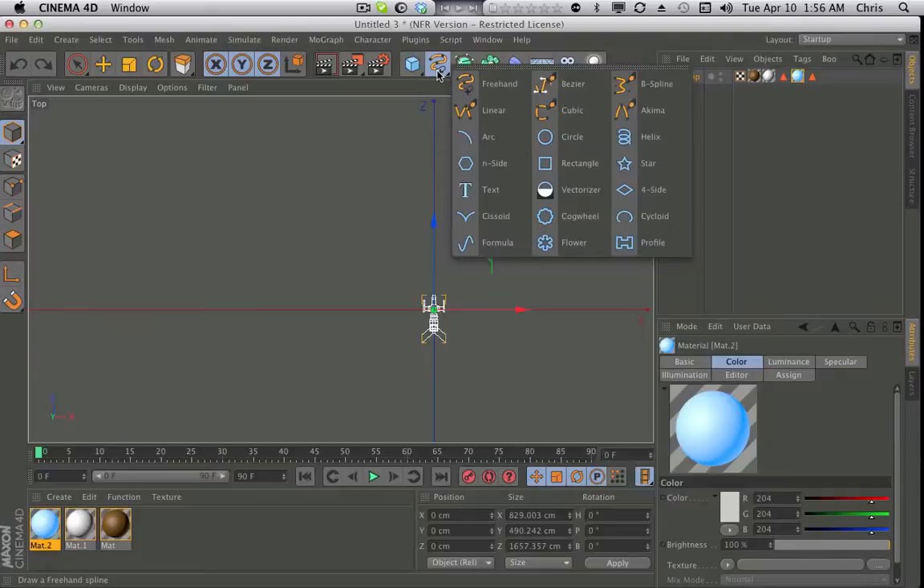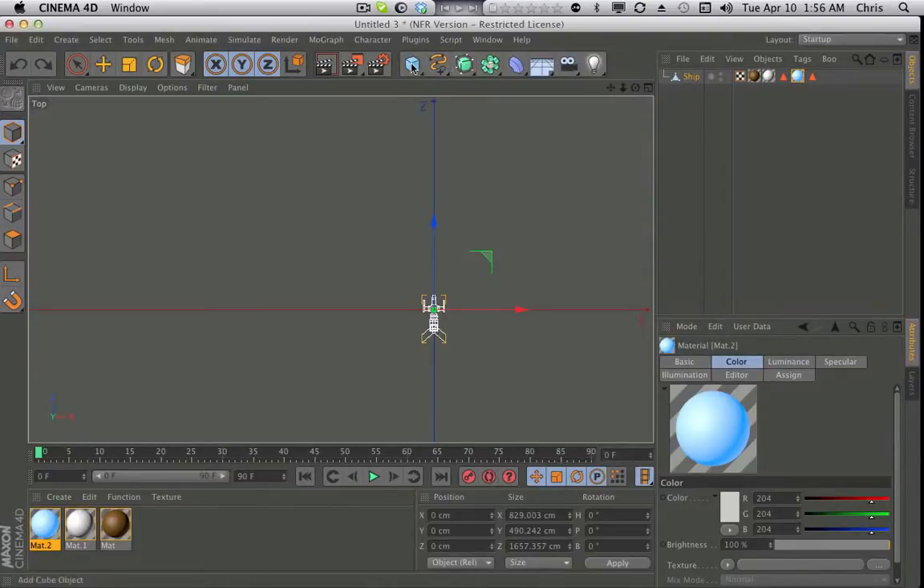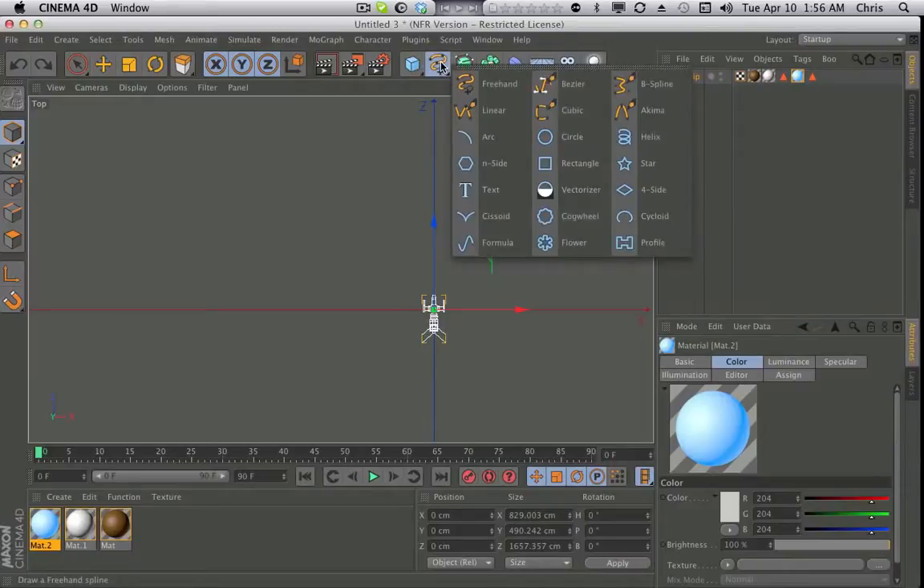Now, there's a couple different ways of doing it. We're going to be using the second menu. Right now we've been using this one, but we actually want to click and hold on the second one right here. This is a spline menu. We're going to draw our own spline. We have a whole bunch of different options here for the kind of spline we want to draw.